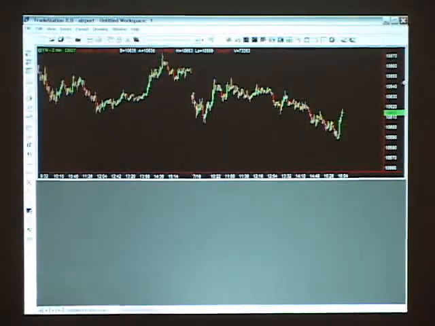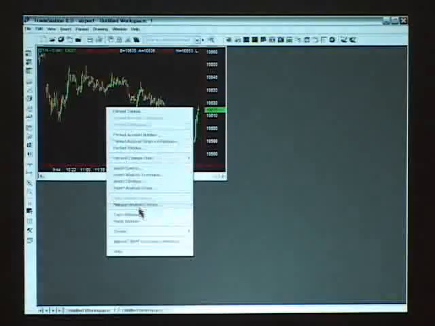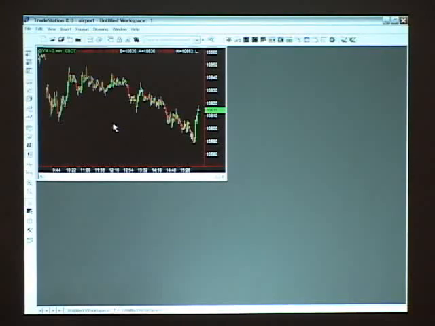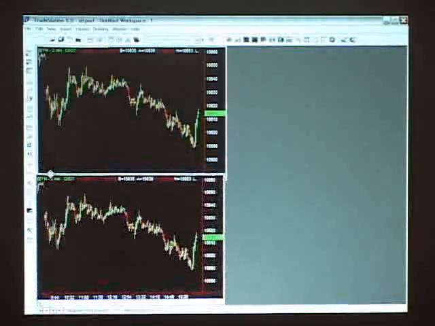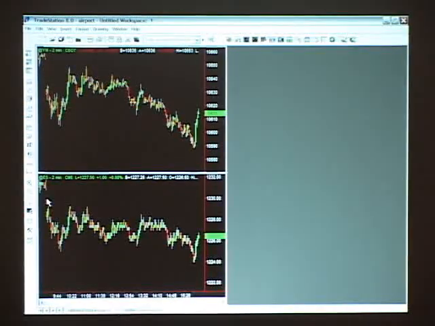Now that we've got that chart, I want to build one of the S&P. So instead of going through all this again, all I will do is right-click, copy window, paste window. I'll grab it and bring it down here and go to ES. There's the gap on the ES.